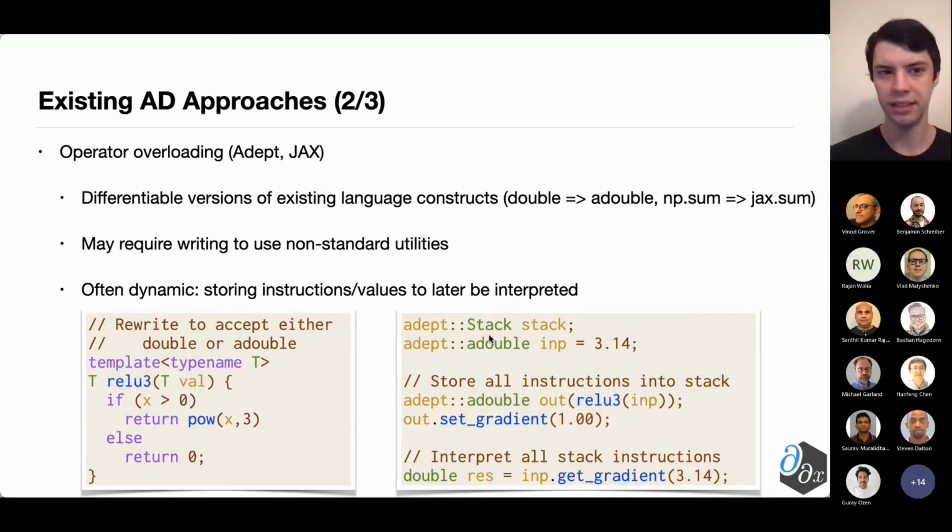So the way that these AD approaches inside of operator overloading tend to work is on the differentiable language construct, they'll go and store every instruction that's run for the original program into some instruction stack, as exemplified right here. And then when it wants to compute the gradient, it'll, in reverse order, interpret every operation on that instruction stack, allowing you to go ahead and compute the end value of the derivative.